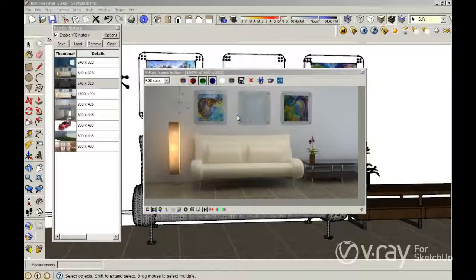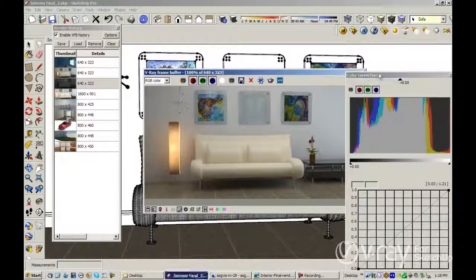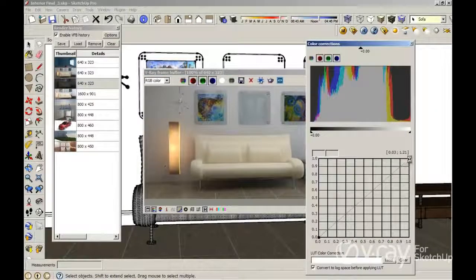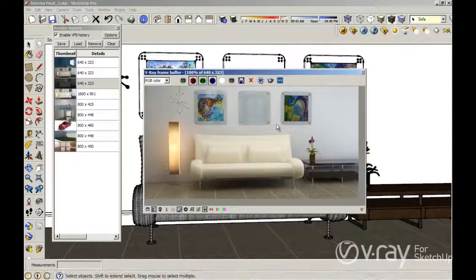You see a nice illumination. Probably you have to increase the intensity of the light, or just click on the color corrections option here, because we have nice color corrections, and then change or correct the color or the illumination. There it goes, like that, and you don't have to render your scene again.